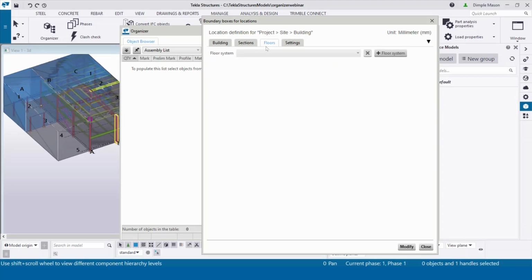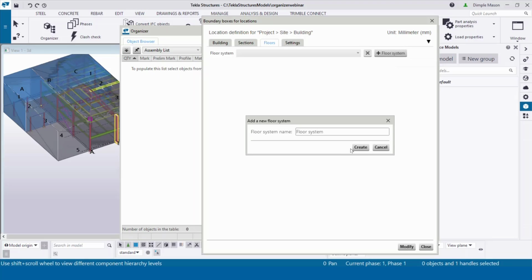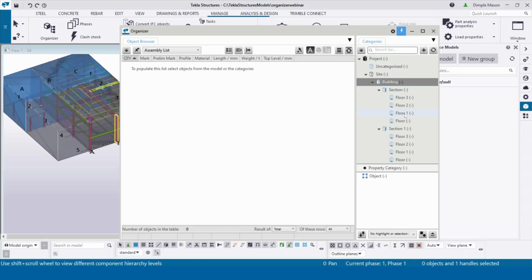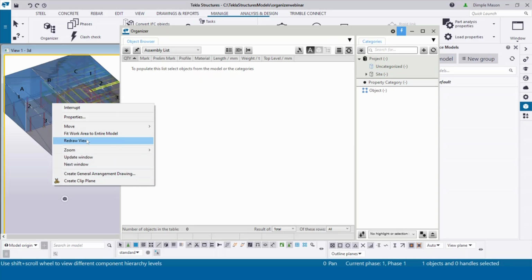And then I'm going to add some floors. Now my floor system is going to be based on my grids, and it will look at the grids and see what levels you've created and automatically fill that information in. So I'm now going to modify that information. And within the organizer, we now have our sections and floors created. Because this is an IFC, that information is not automatically populated at present, but as we start to convert the model, you'll start to see this information fill in. So that's our first section. I'll redraw to get rid of those boxes.